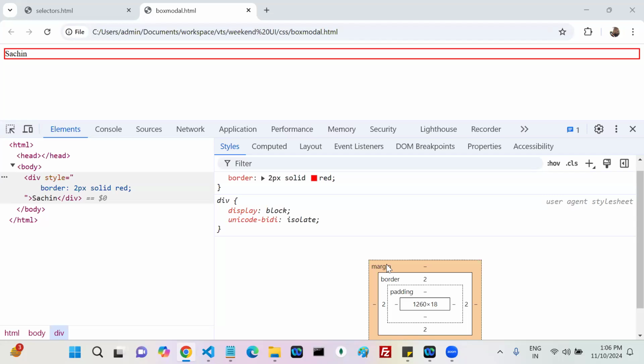Margin or not? Margin also, how many sides can I apply? How many sides can I apply margin? Four sides. I can apply the margin on four sides, or not?